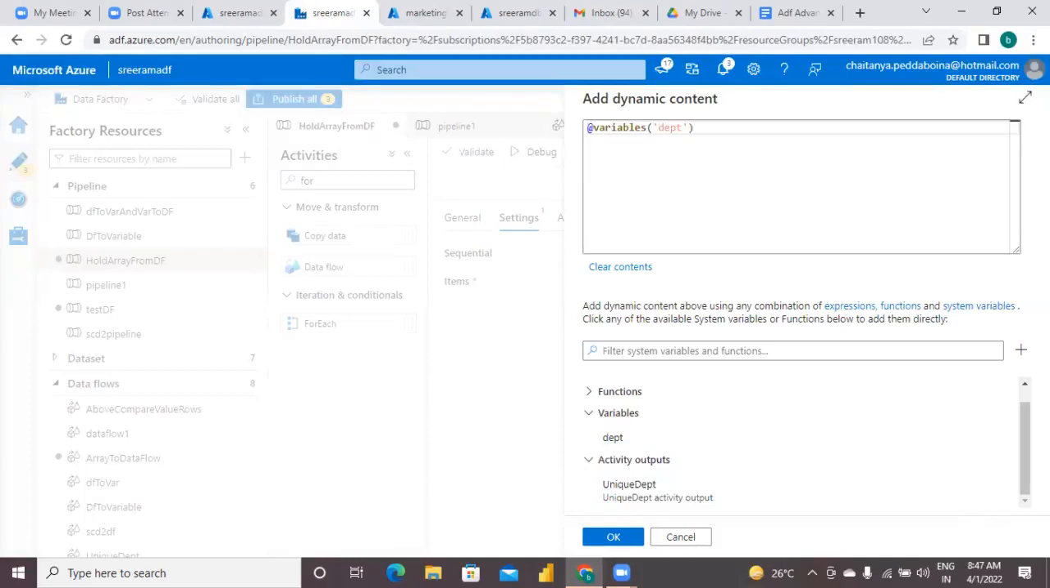In the case of activity output, observe here, sir, one point. Actually, set variable is an activity, but the set variable activity is not producing any output. Remember, set variable activity is keeping value into a variable, but not producing output. That's why here in the activity outputs, it is not showing set variable activity.